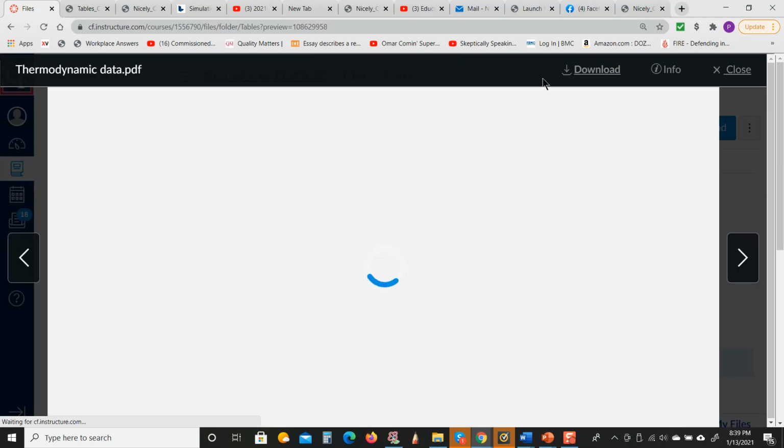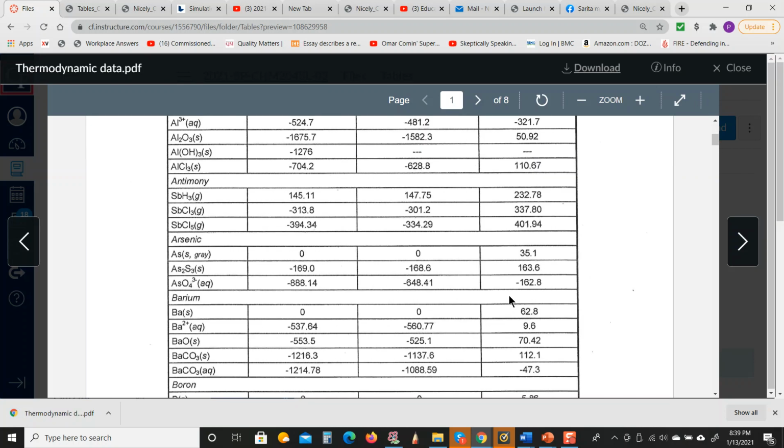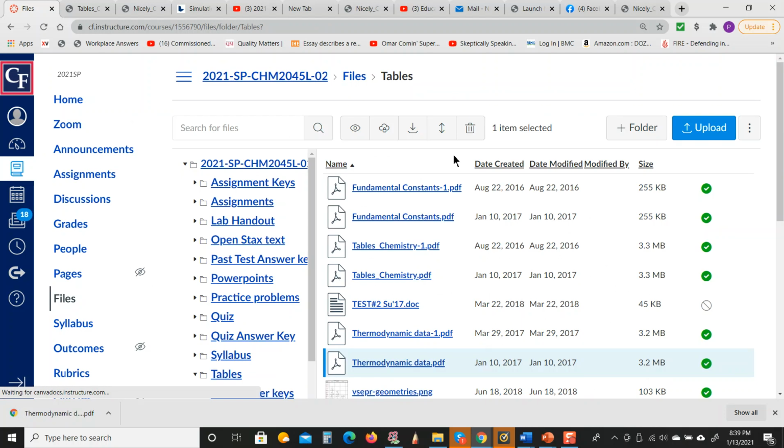Thermodynamic data is for later on. This is when we get to chapter 6 in the lecture, for those of you who are enrolled in my lecture. Otherwise, you may find it important to use in the lab as well.